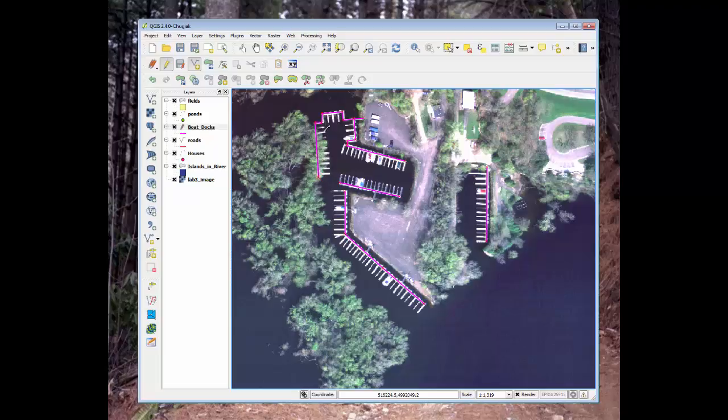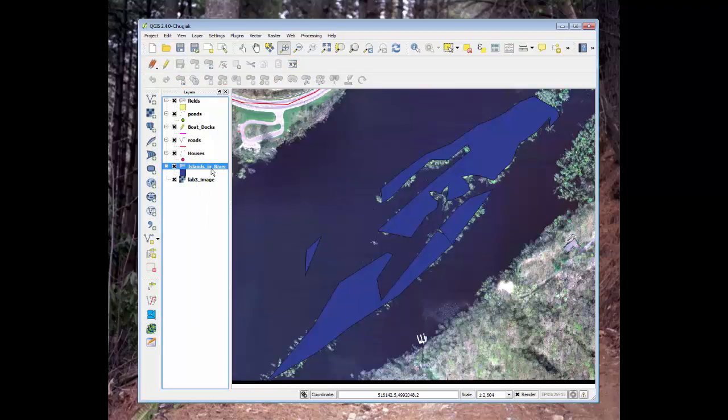it to save, finish that, move to a different cursor, and it saves my work. Then I can save selected layers. So that's the boat docks. Now correcting the islands in the river, we're going to need to move to the islands in the river. So let's select the islands in the river layer and right click and zoom to that layer.